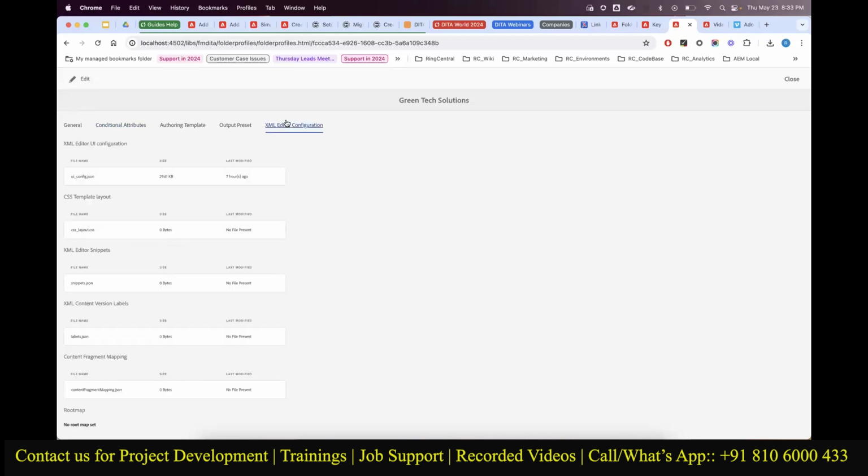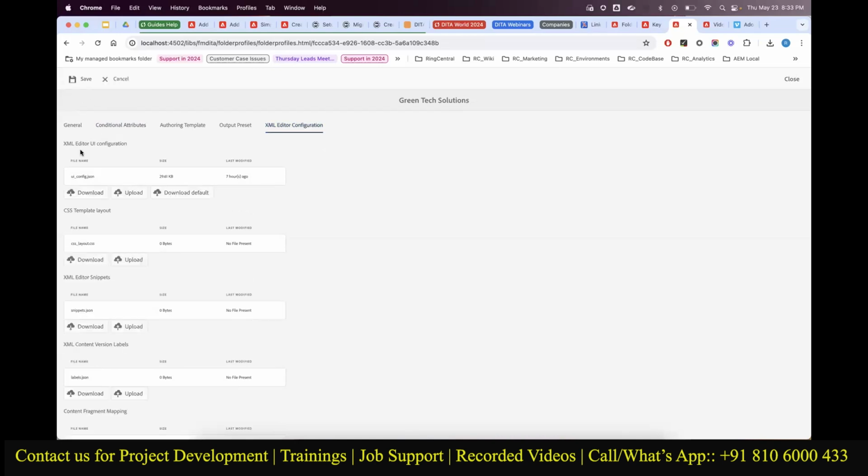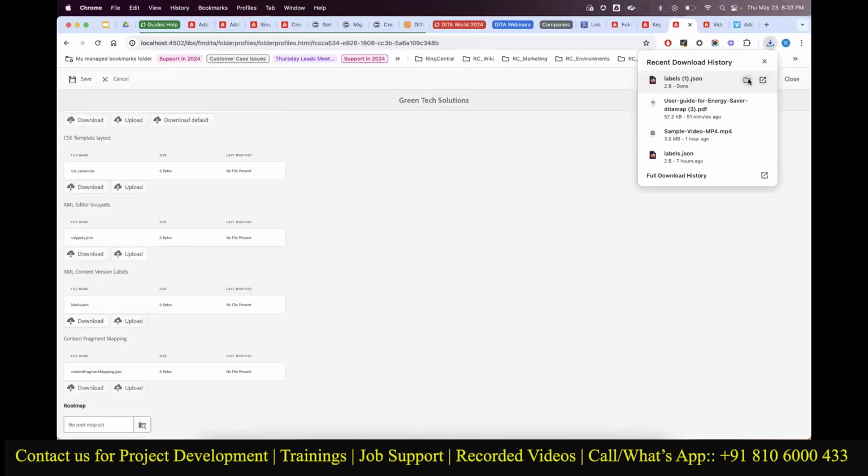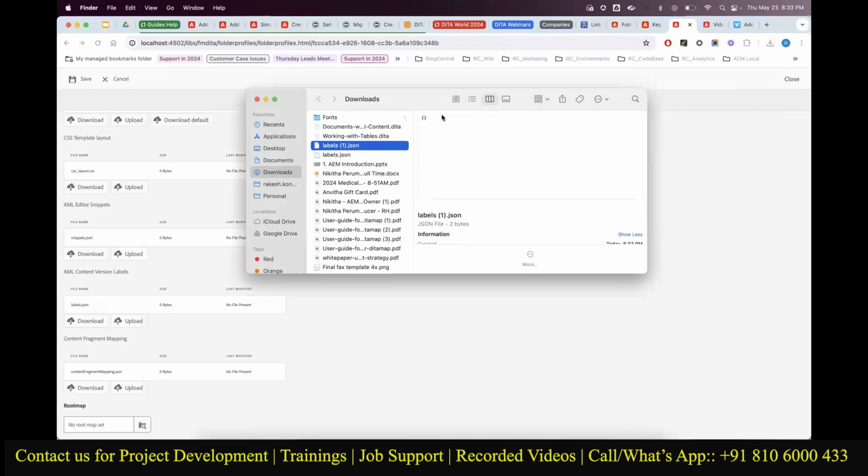Now go to XML editor configuration. Here you can see labels, right? Now there is nothing configured. There are no labels. That's why there was no drop down. It's a free text field. Click edit. By default, you can download. When you download, I think it gives you an empty file with just two brackets, right?